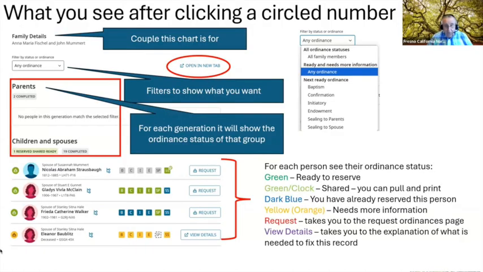And so what you're going to see here is you will see some green temples, such as Gladys, who shows temples that are pure green, which means they're ready for reservations right now. You will see some like Nicholas has here with the clock, meaning they're ready to reserve. Somebody else has shared them with the temple. You may see some dark blue, which is names or reservations that you have reserved already.